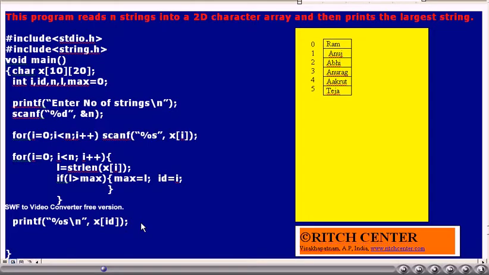Once we traverse all the strings, the max variable contains the length of the largest string. The variable id contains the index of the string which contains more number of characters. The last printf statement will print the longest string.